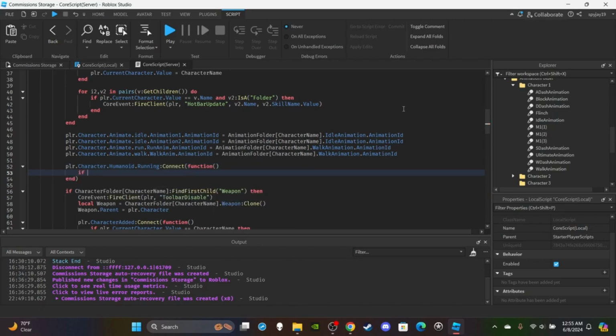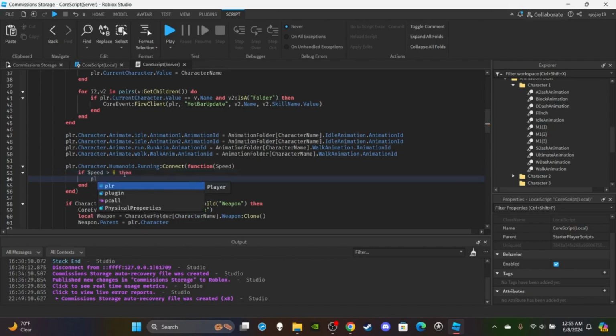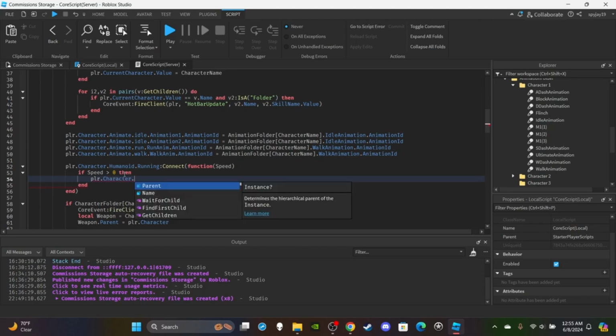I keep forgetting to put in the parentheses. In the parentheses, you're gonna put speed. It's gonna have whatever the player speed is. So you're gonna say if speed is greater than 0, which means they're obviously running, you're gonna set the value. So player.Character IsRunning value is equal to true.